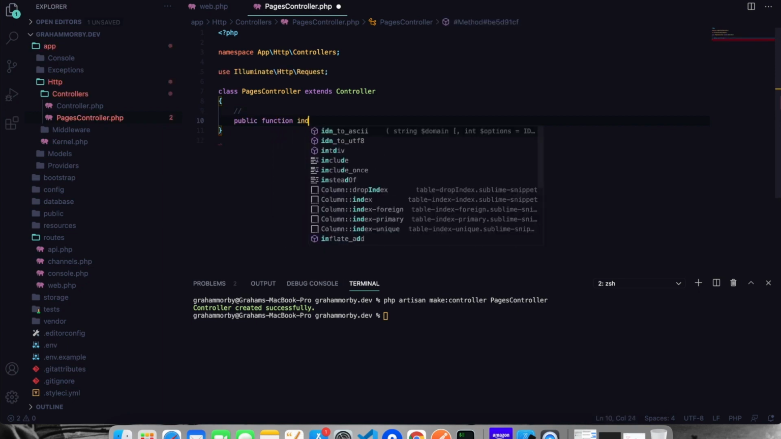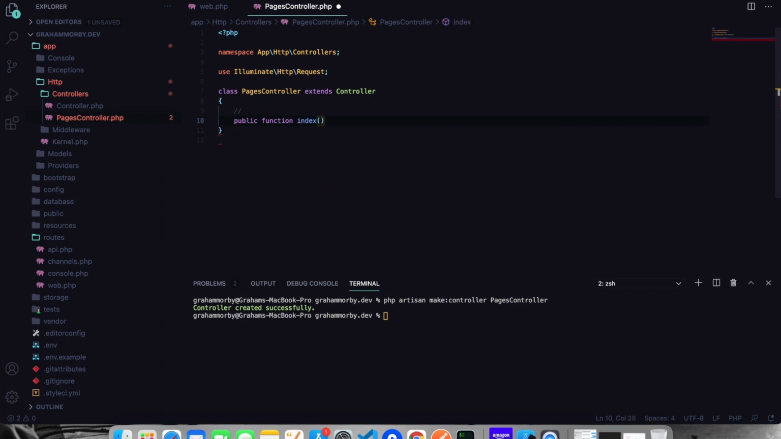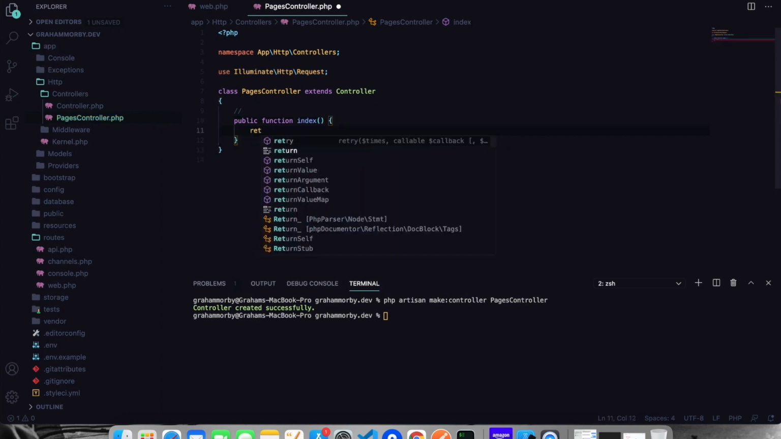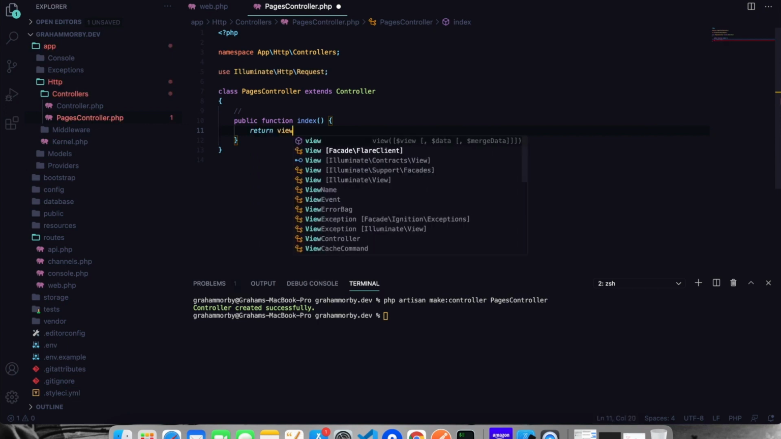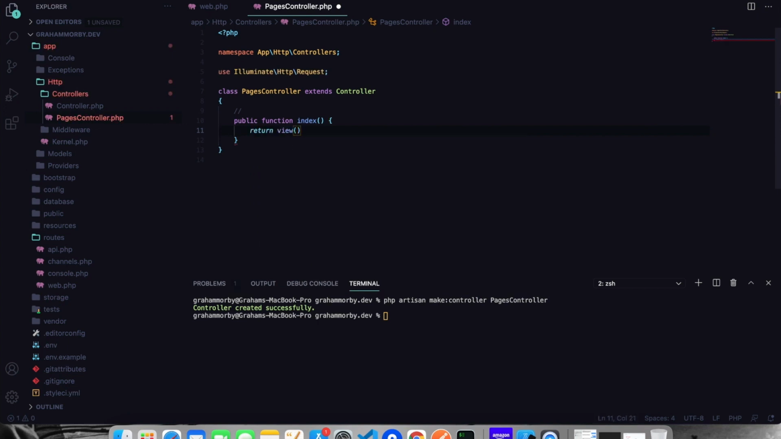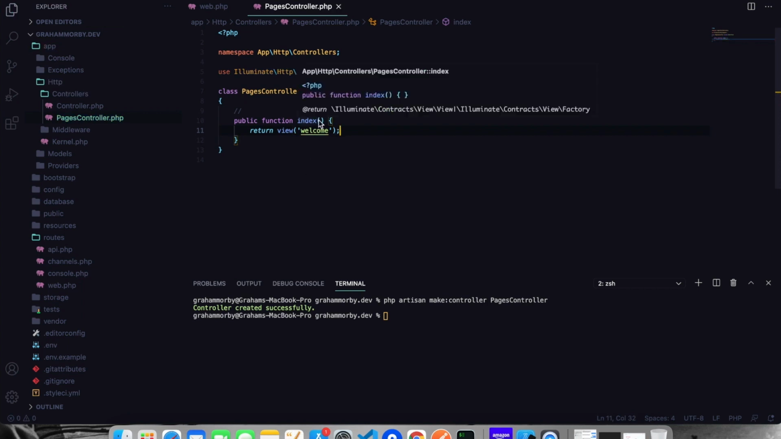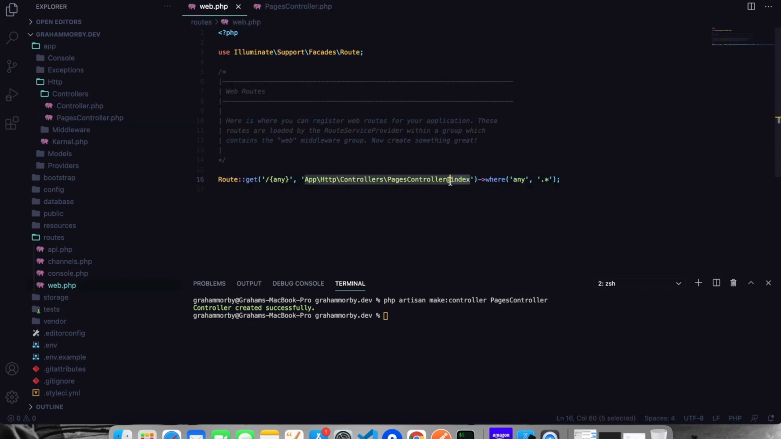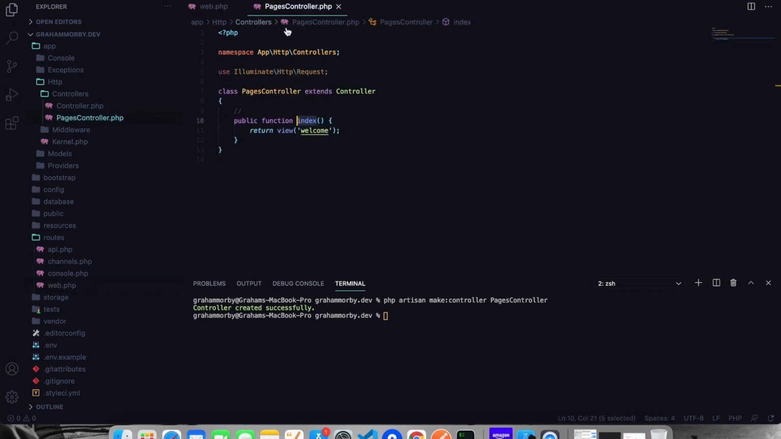We are then going to add a new function. We're going to call that index because that's what we referred to in our route, which I'll show you in a second. And then we're going to return the view welcome. That's our controller set up. We save that. This index here is referring to the function we call in here: App, Http, Controllers, PagesController, index.